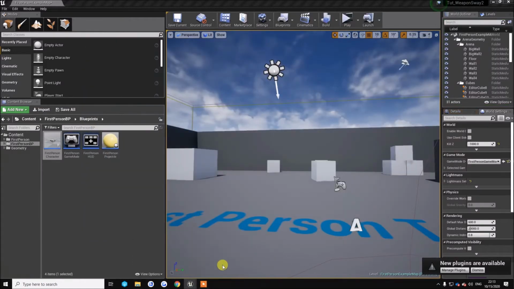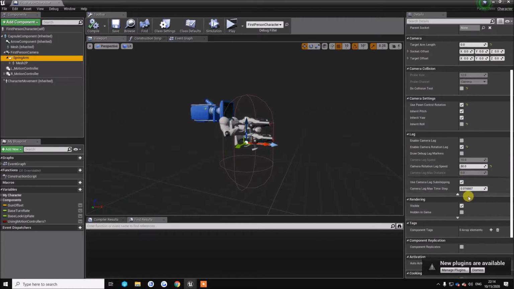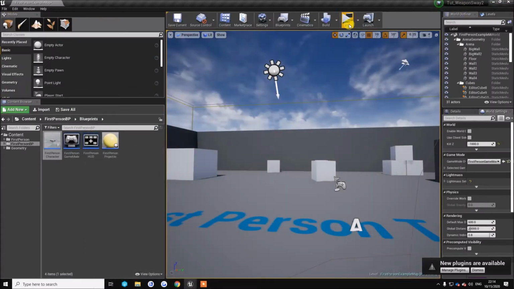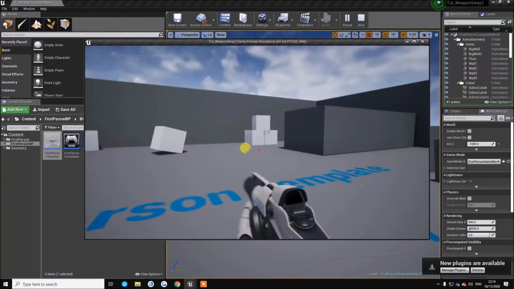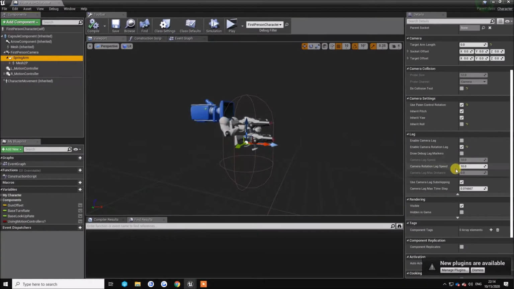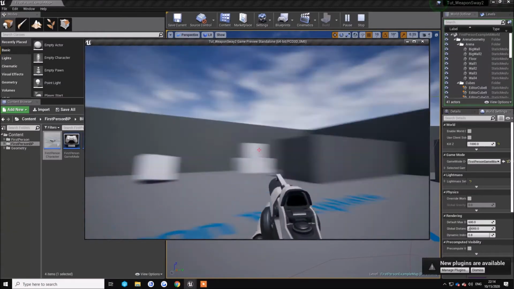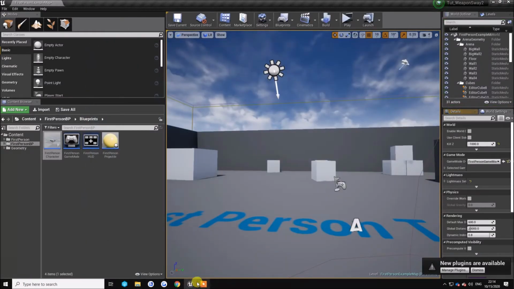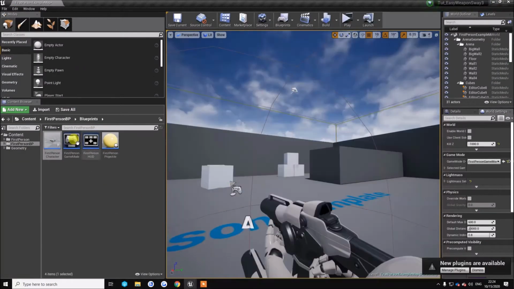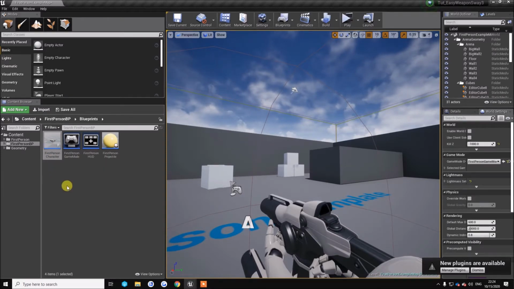And you can also tweak it. For example, if you want it to be very slow, you can do that. And you can also make it, of course, very fast, so that it is barely noticeable. Well, it's still quite noticeable, but anyway. Alright, let's get going. Okay, so for this tutorial I am simply using the first person character blueprint from the example project.